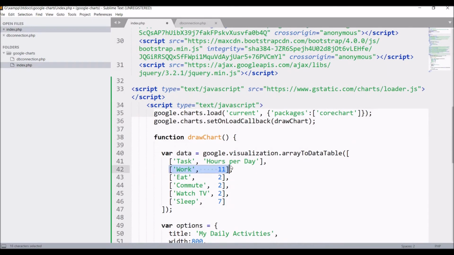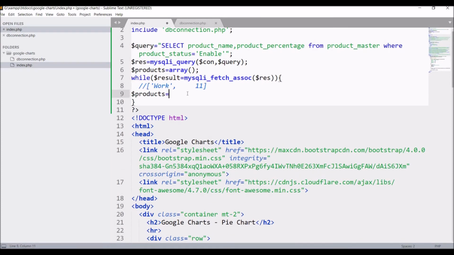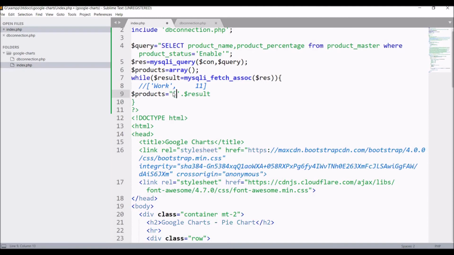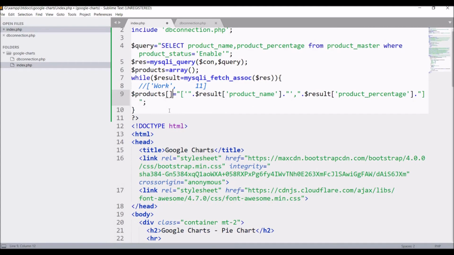So now I need my product to be in this format, that is 'Work', 11. So first one is going to be product name and second is going to be percentage of the product. So firstly I'm going to pass a string, that is a square bracket, and then fetch result. First one is product name, after that write a comma as a string, then again fetch result, second is product percentage, and last close the square bracket. And after that I'm going to add this into my products array.